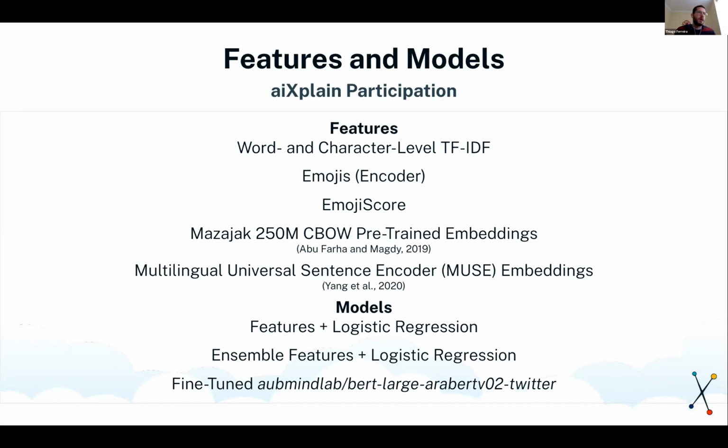this emoji appears. We tried first generation word embeddings, this one from 2019, the CBOW, 250 million words. Given a tweet, we find the word embeddings and we average them, and this is the representation of our tweet. We also tested the multilingual universal sentence encoder by Google from 2020. Using these features, we built a logistic regression on top, and we tried to predict whether a tweet was offensive or not. And finally, we also tested the BERT large from AraBERT version 2, pre-trained on Twitter.